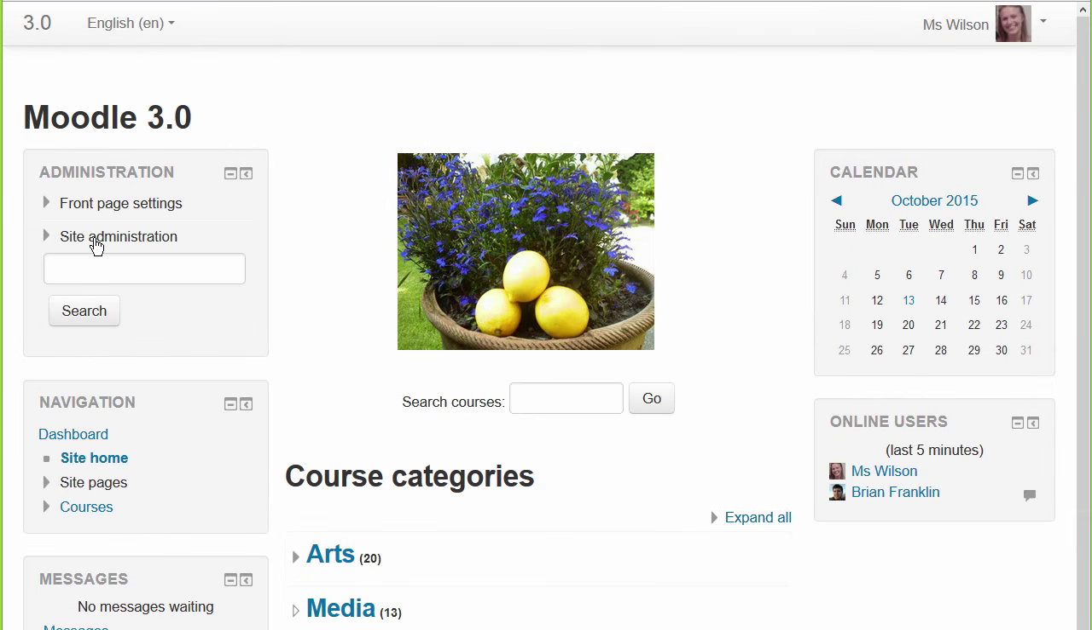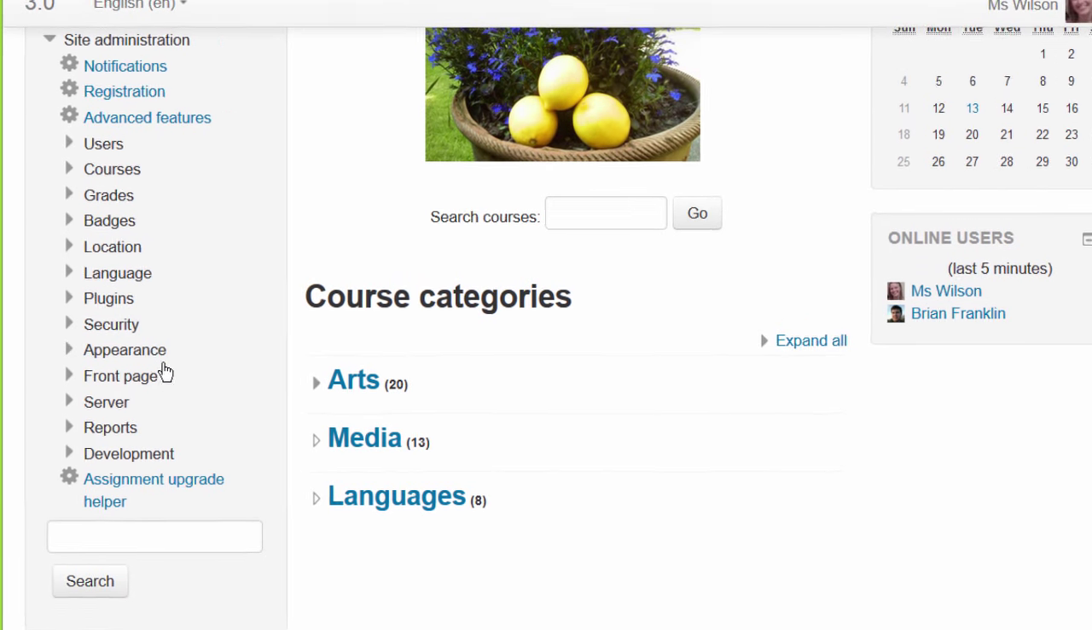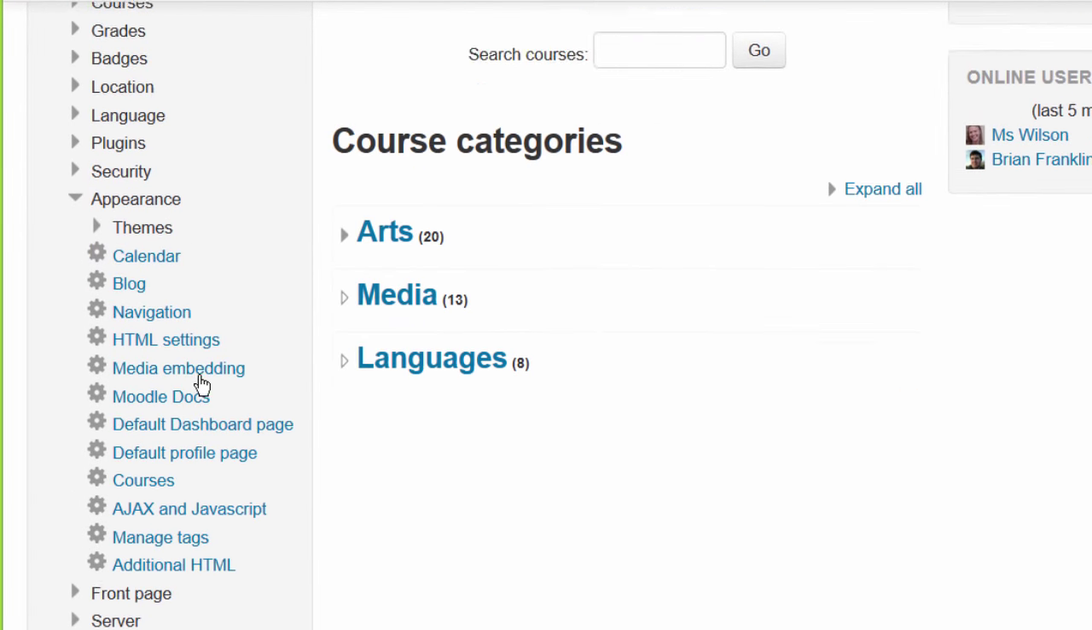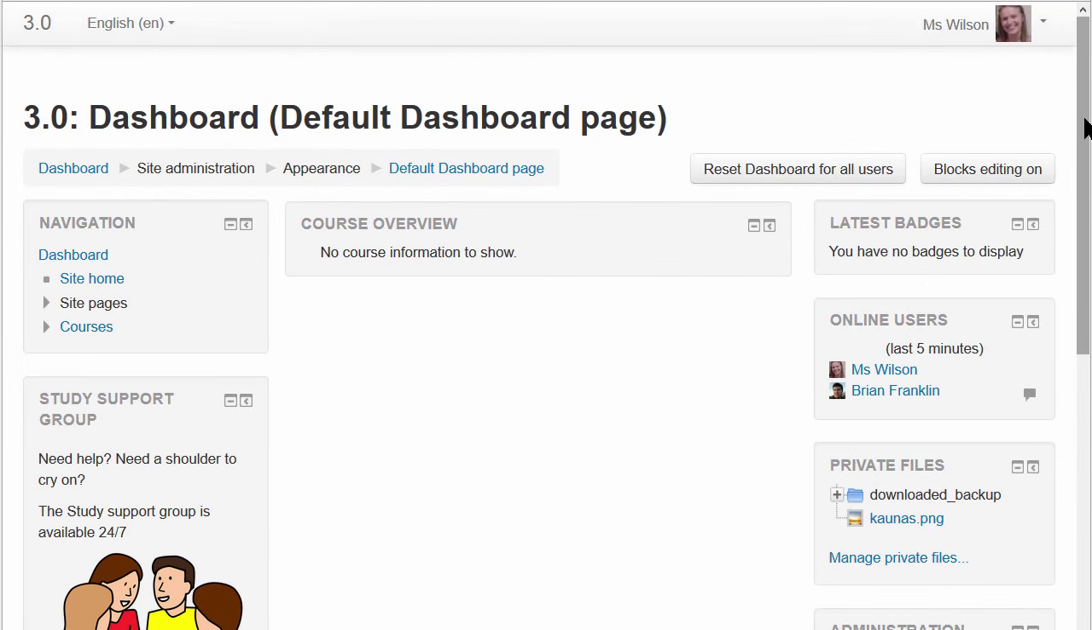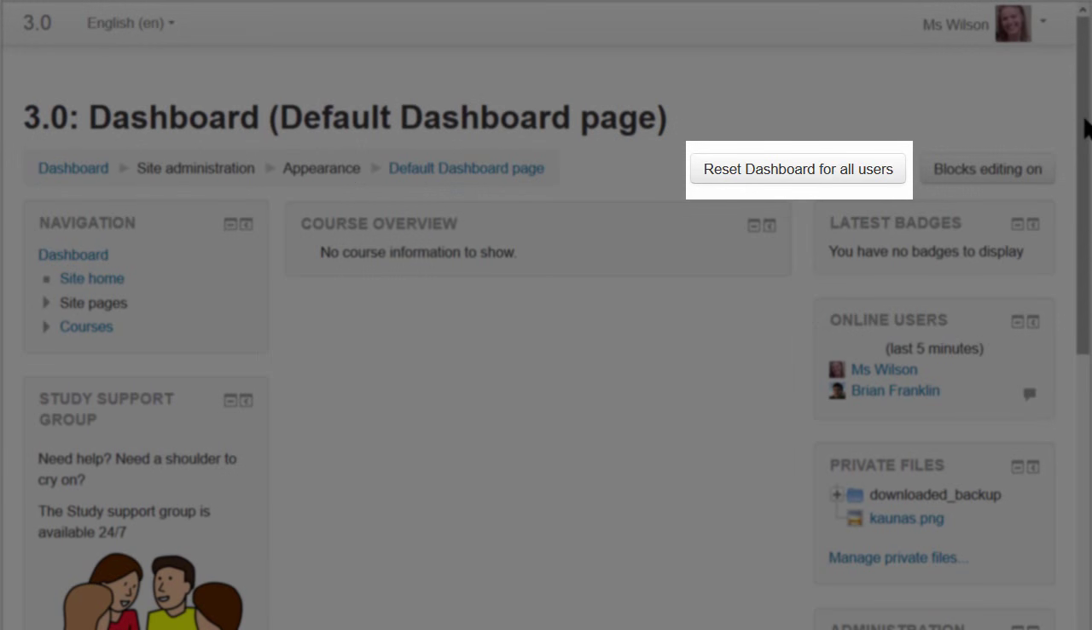An administrator can specify the default blocks for the dashboard and profile pages from Site Administration, Appearance, Default Profile Page and Default Dashboard Page. Until now, any changes made have only applied to new users on the site. However, if we look at the default dashboard page, we see there is a Reset Dashboard for All Users button.